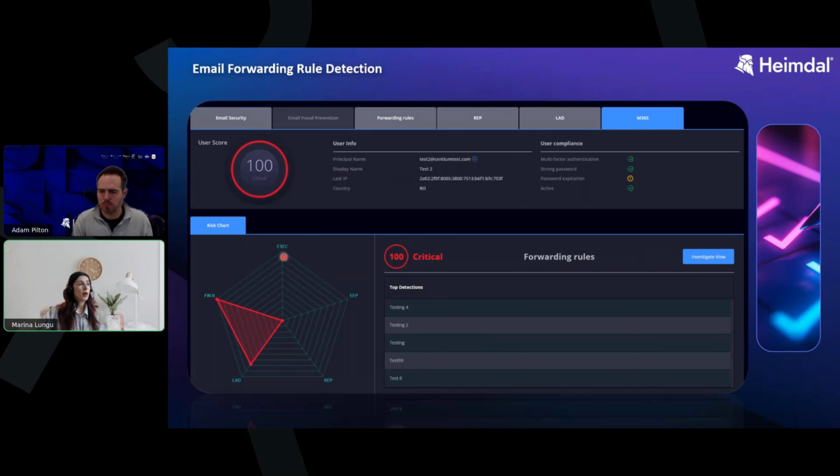So if you remember, whenever you're getting a detection in the TAC portal, you can access it further in the threat telemetry details, and we are displaying this spider diagram with score details per product. We will of course also include this new feature, the forwarding rule detection, with again the top detections, the most critical ones, and of course you can go further and investigate them if you want to.